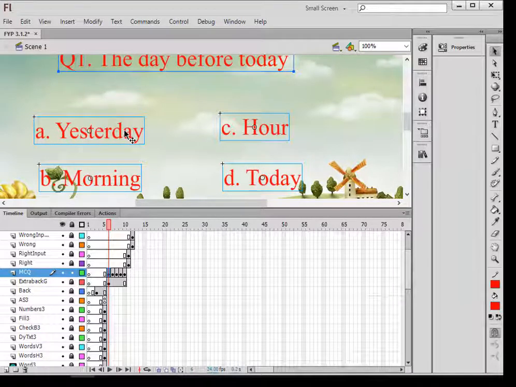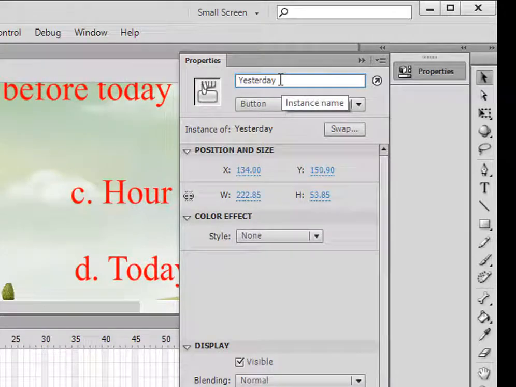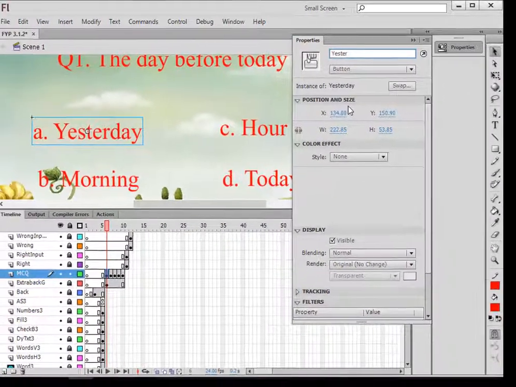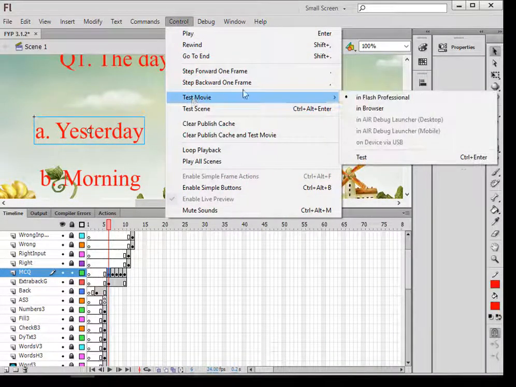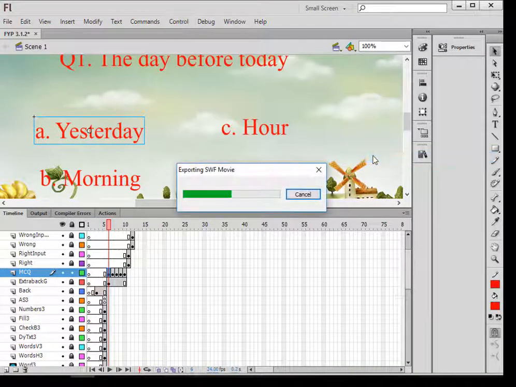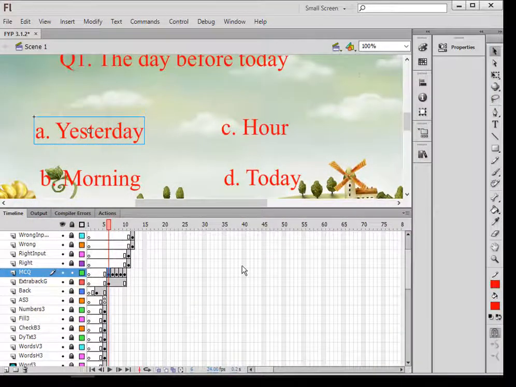So I clicked on it, clicked off the side, and I selected just the yesterday, opened it up, and changed the name here to what I put in, yester. That's all I did, and I don't know why, but when I test this out, that error disappears. So maybe I was wrong about the button thing, because as long as I don't write yesterday, it works. Hope you learned something from this short tutorial, and I hope you use what you learn.